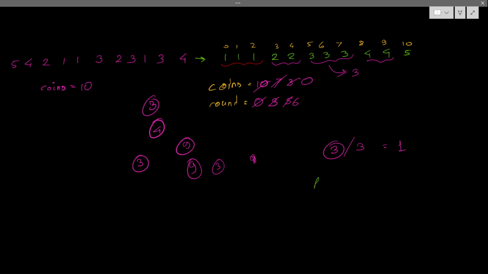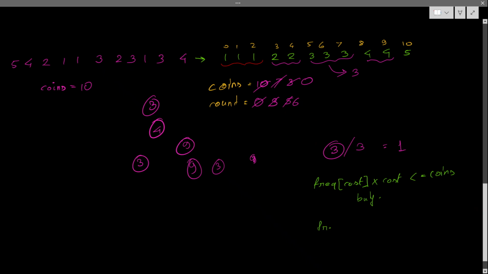We know the frequency of, let's say, i, or cost. We can check, let's say, frequency of cost into cost. If it is less than or equal to coins, then I will buy. Otherwise, I will check the current coins divided by the current cost. That many items I can buy.